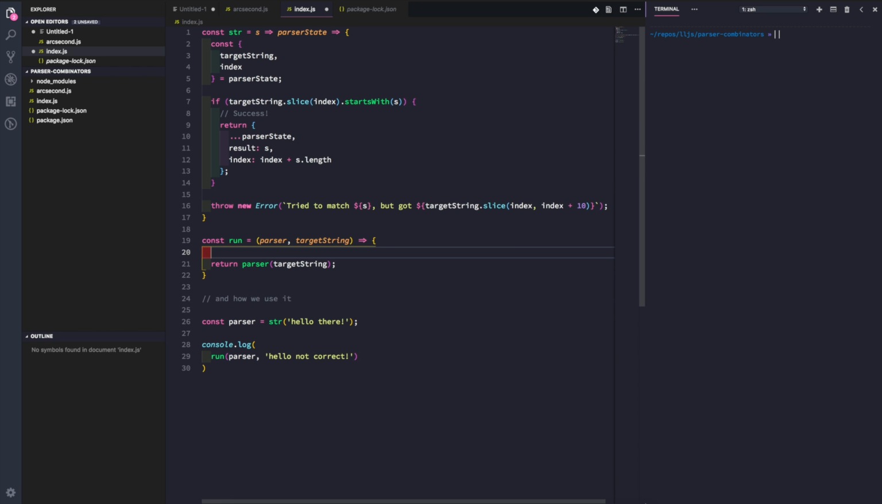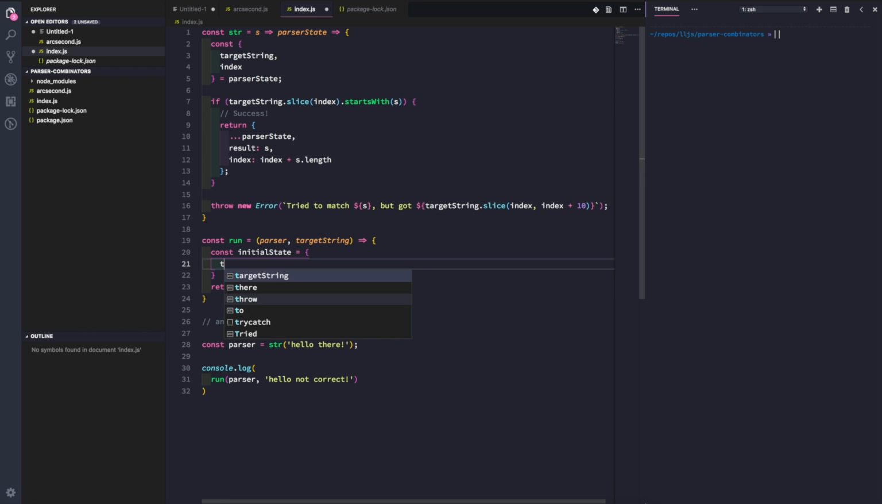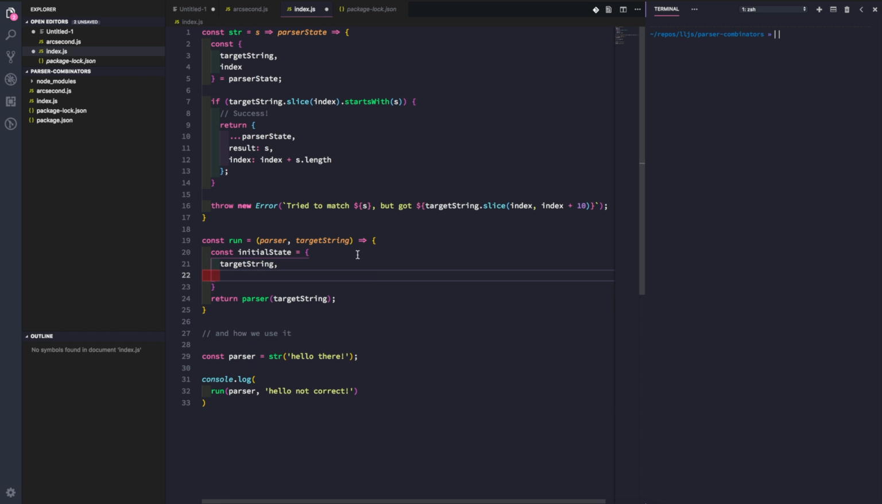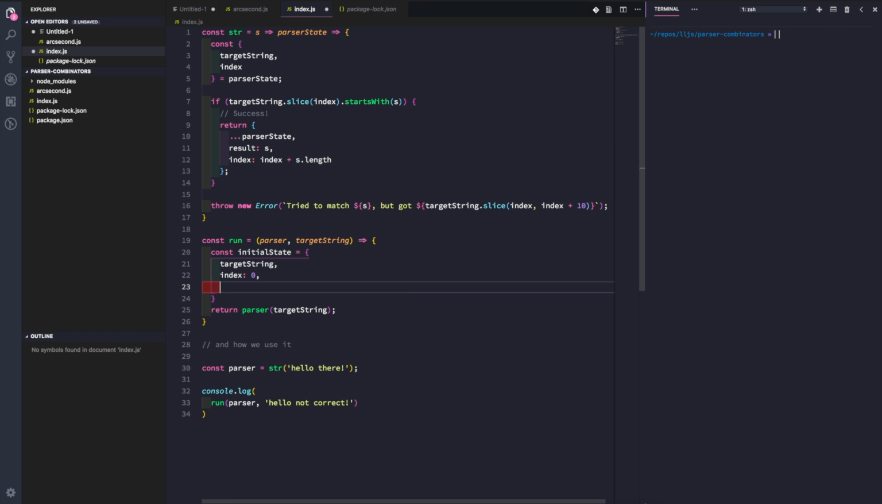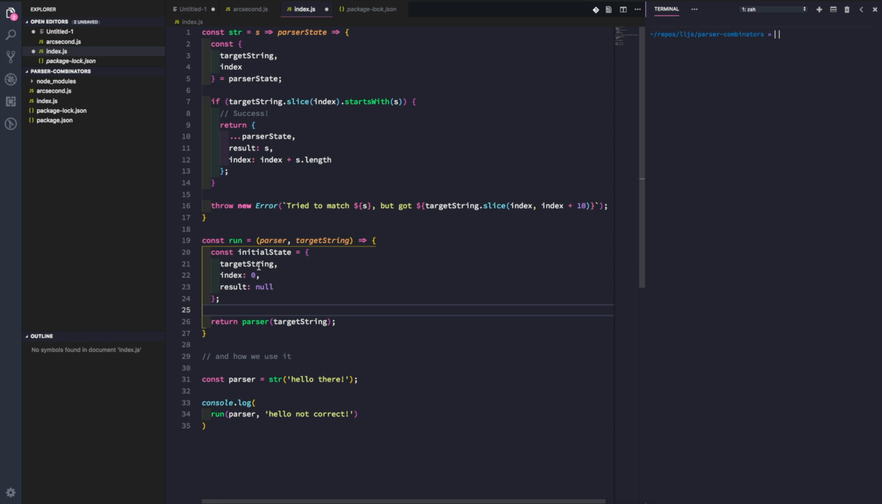We're going to have to make a small modification to run, of course. We're going to have to construct an initial state. Our initial state will have a target string, which is just the same as this one. We're going to start at index 0, and we won't have a result yet. It will just be null. And now we can run our parser with our initial state instead. And what we'll do is now we'll just return the final state. So let's see if that also works. And we'll get rid of the incorrect message.